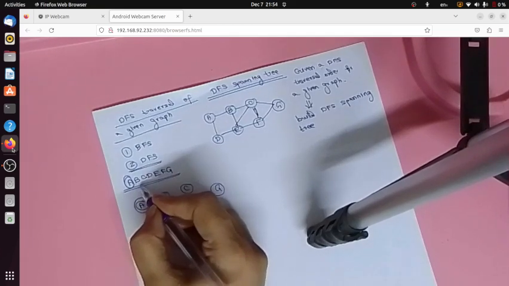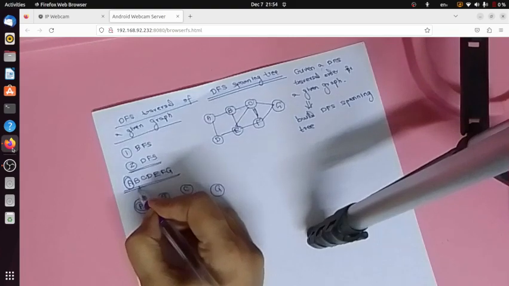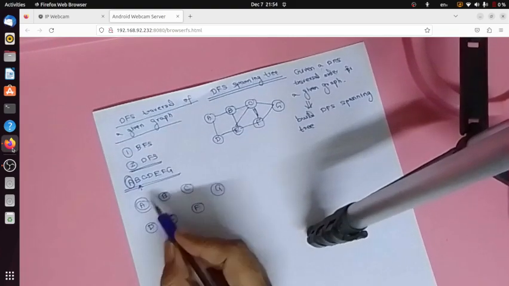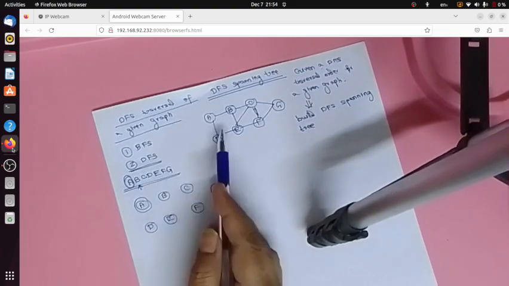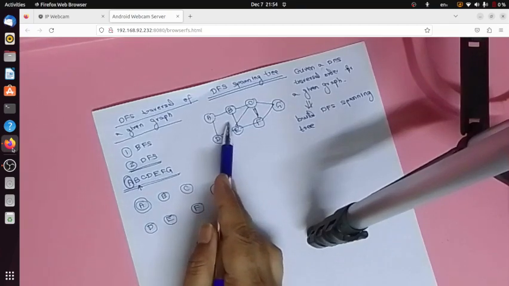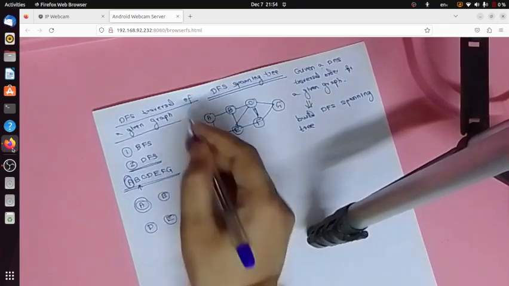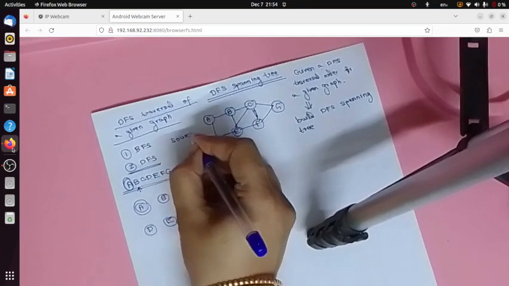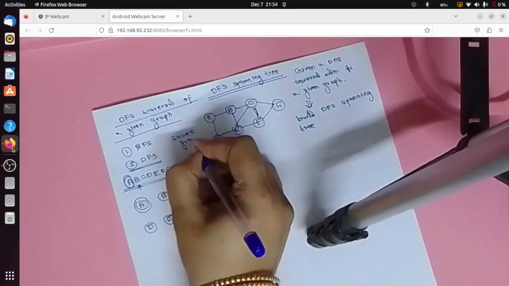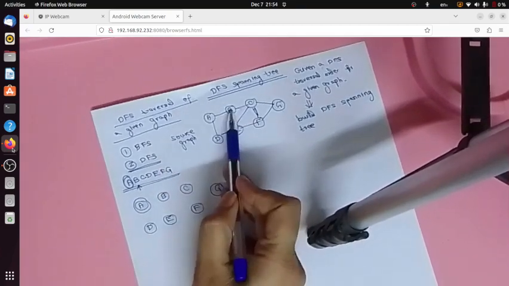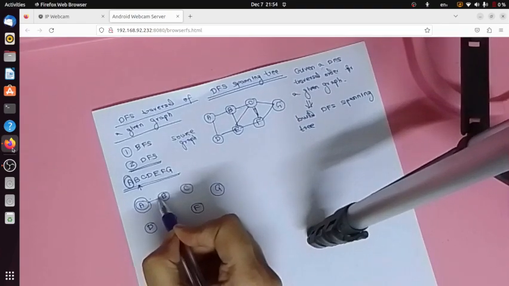So the next vertex that comes after A is B. So I have to check whether there is any edge between A to B from the original source graph. This is the source graph. Okay. So there is an edge between A to B. So we draw this edge.